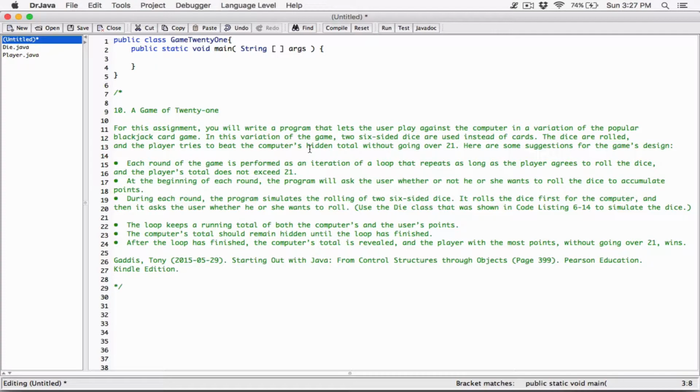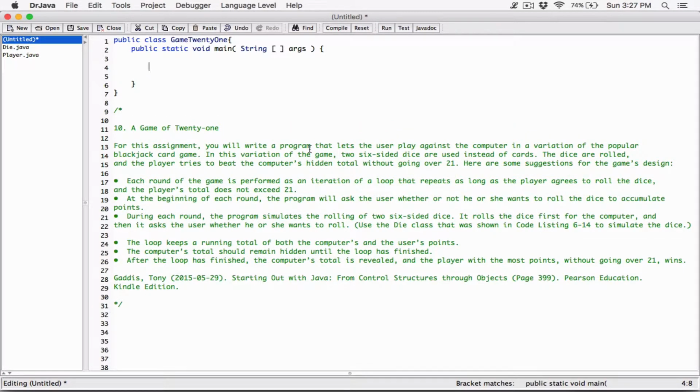The first thing I want to do is go ahead and create the loop. Let's start with a loop. I'm going to create a character variable, call it playAgain, and set the initial value to be y for yes. Okay, it's a character variable.